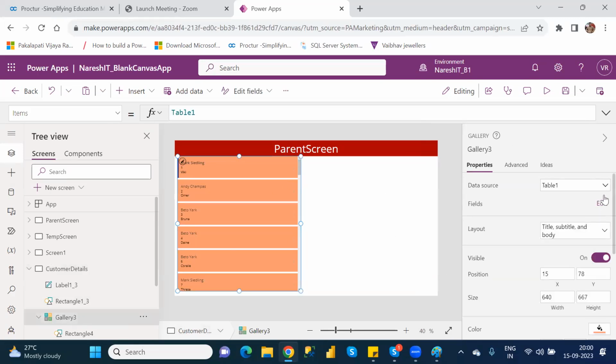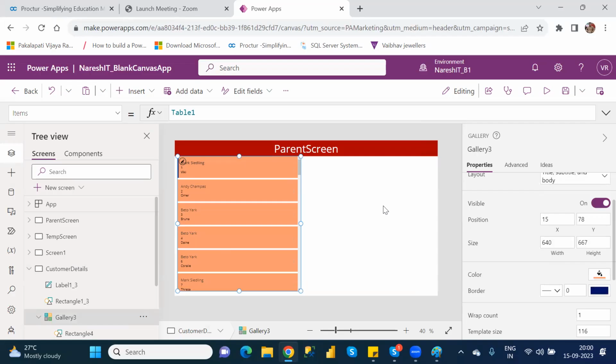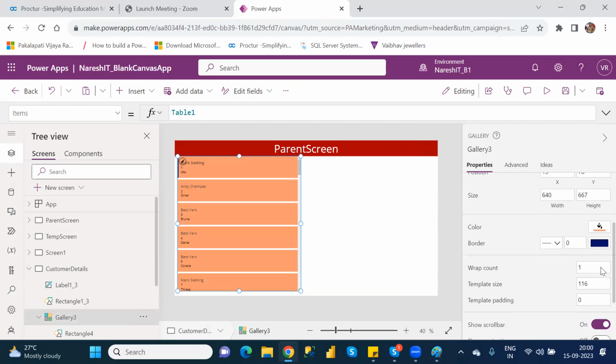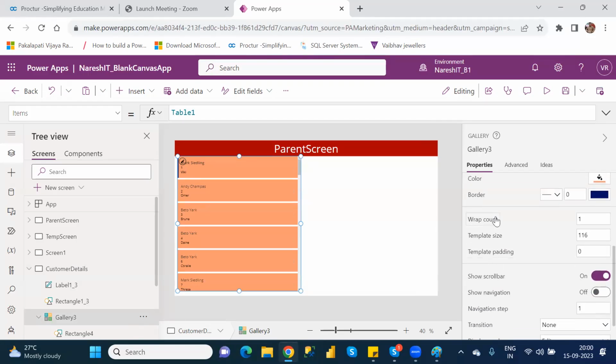Okay. And something like a border, if you want to put it. And a very important option is wrap count. Very important. What is this wrap count? See, in one column, all the values are showing in one column.